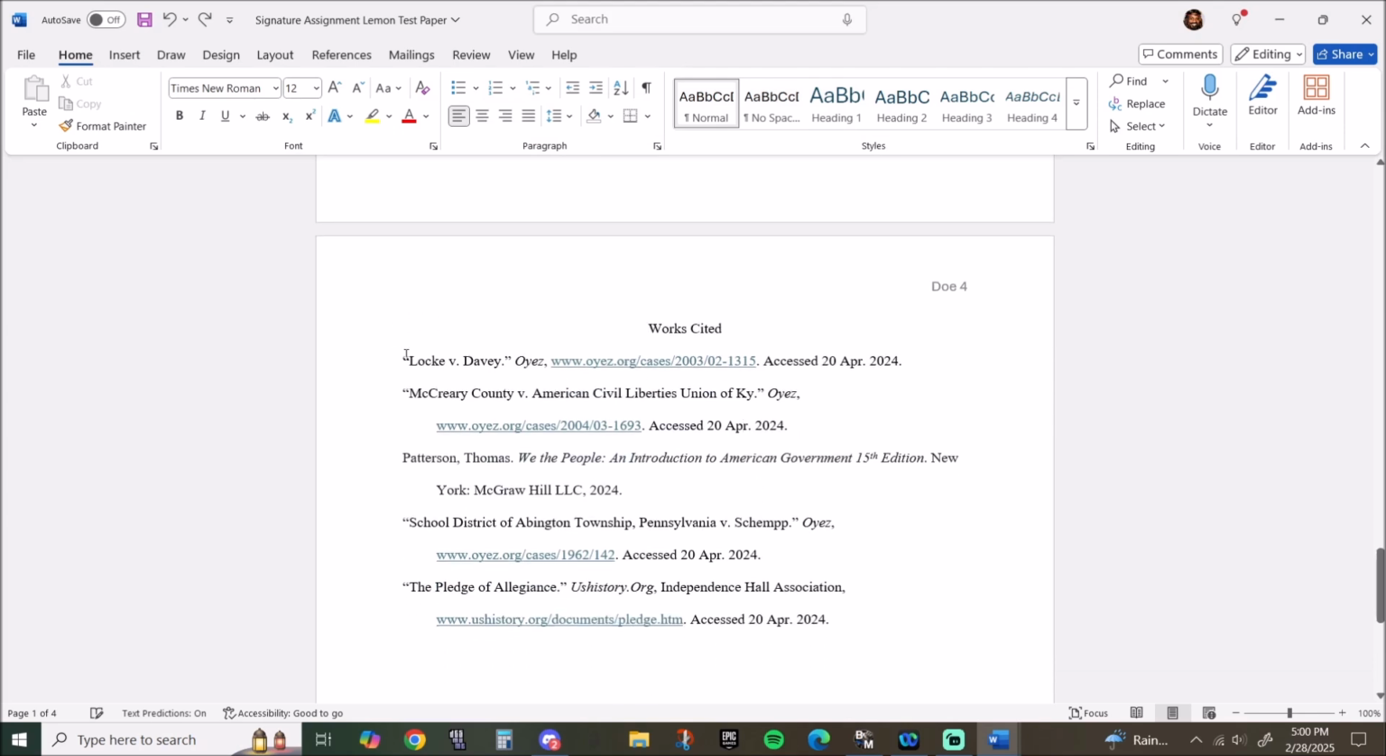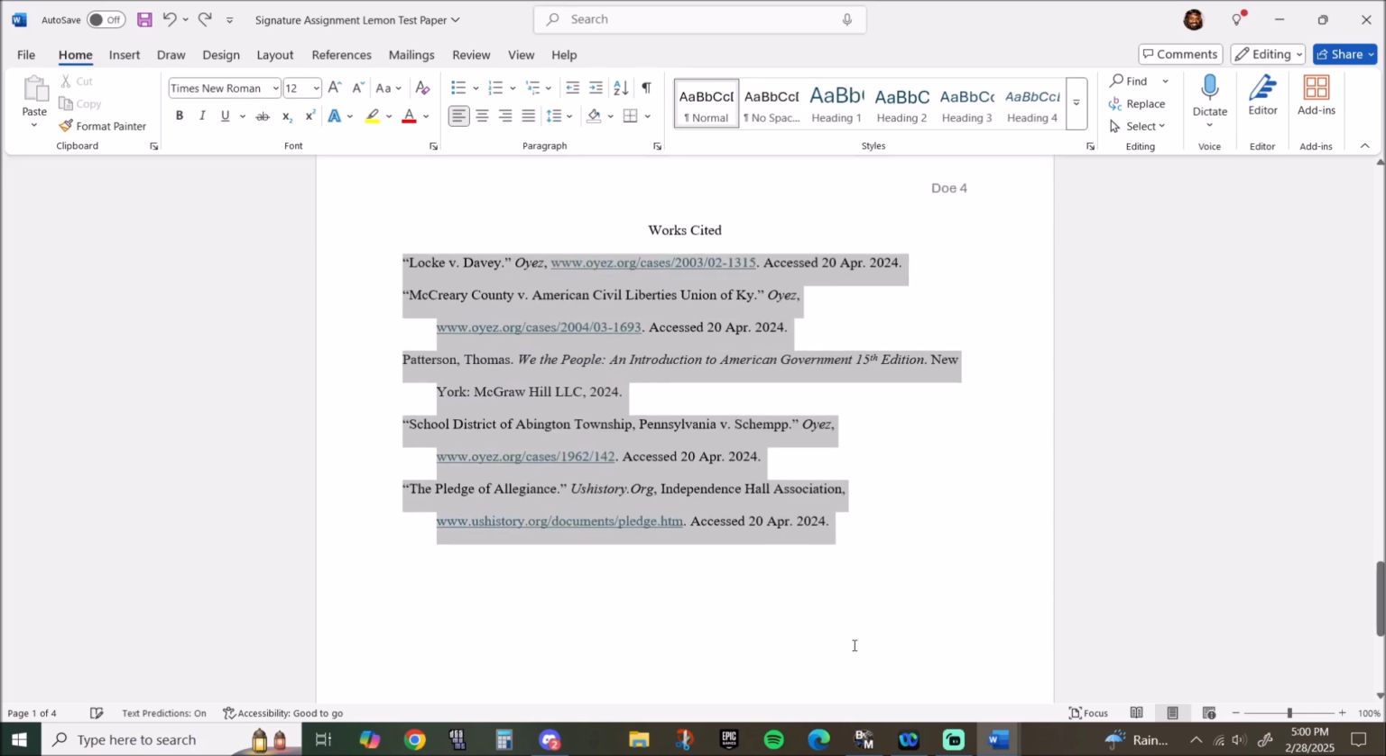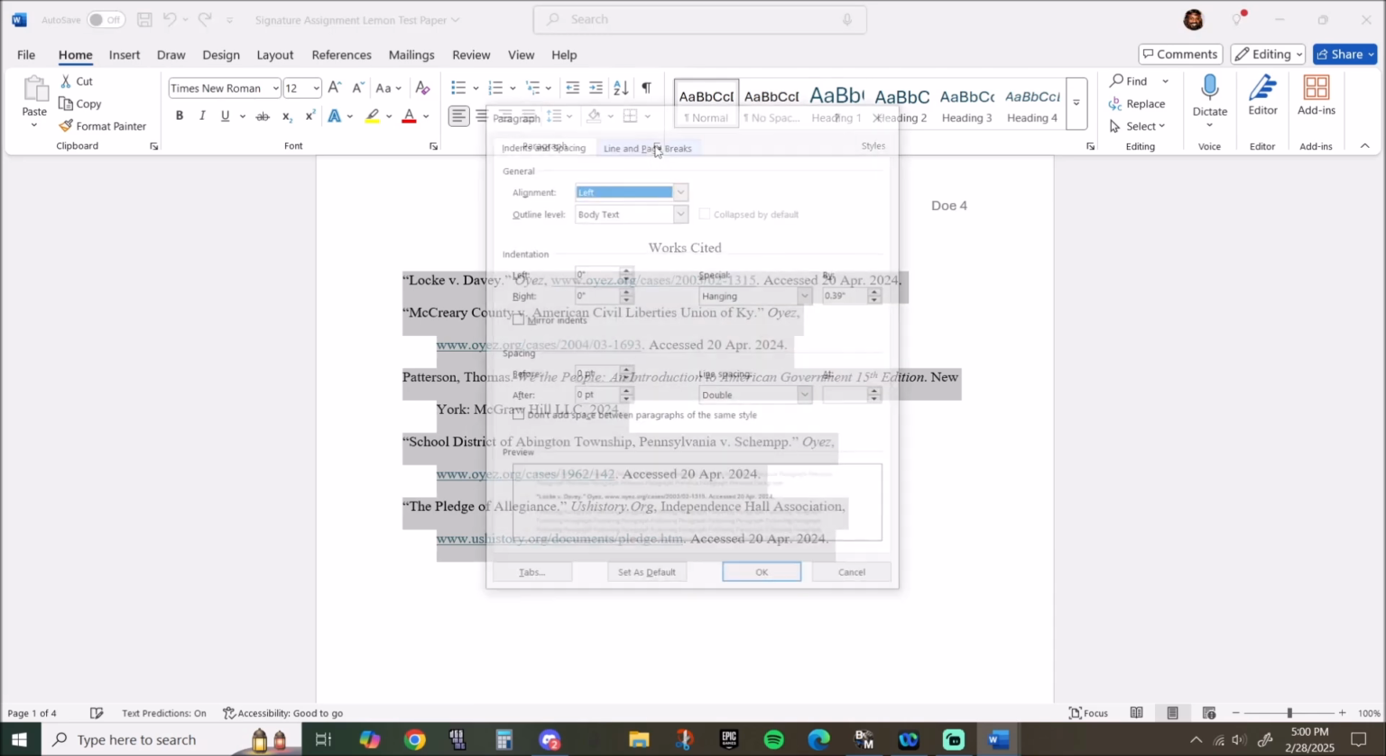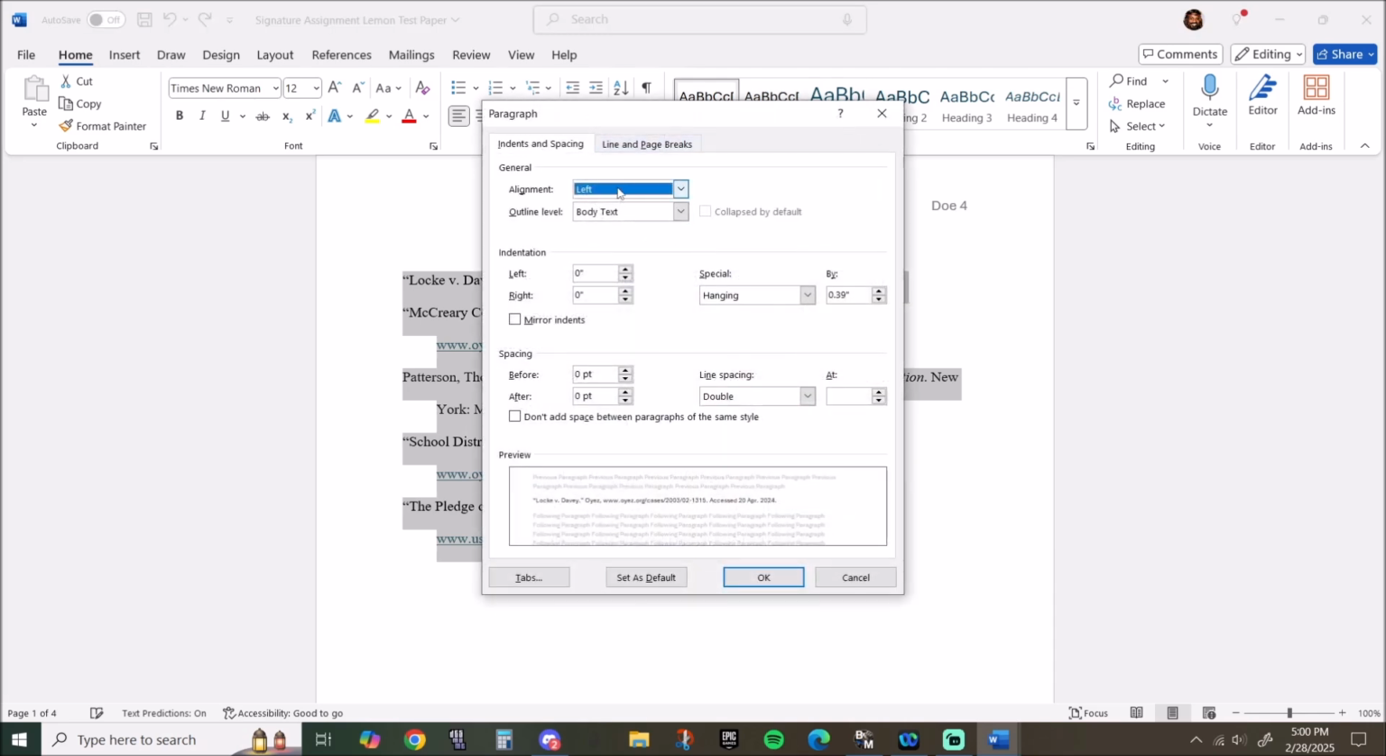Then here you have your cited sources. Select everything, every source. I only have 4 sources. Anyways, select the paragraph options. You want the alignment left and the special set to hanging. I don't know if that's the right hanging amount. Wait, let me change it to none, and then change it back to hanging and see if that's the default.